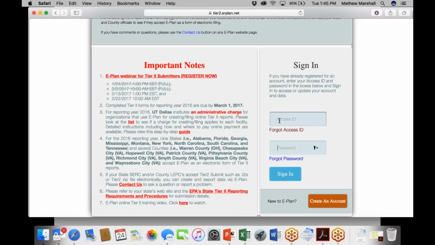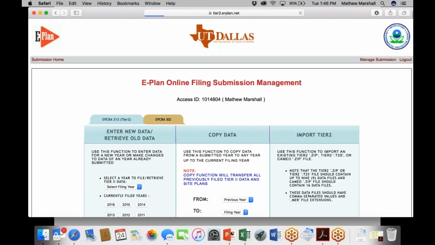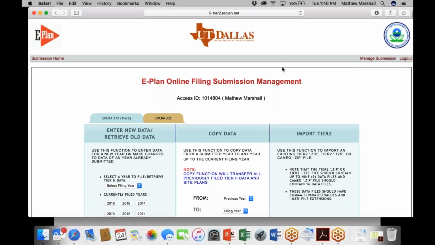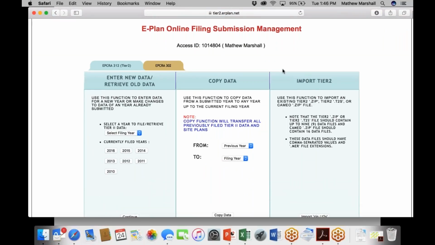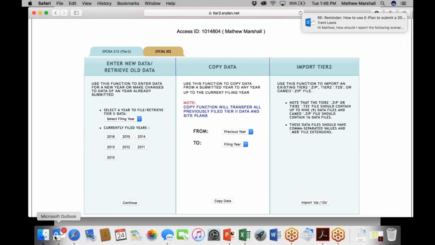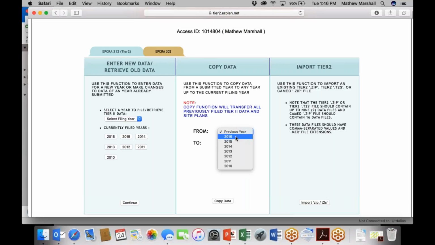When I log in, I use my Access ID, which usually starts with 101 or 104, and I type in my password. When I type in my password, I'm into my submission home. As you can see, I have my 2016 already here. If not, I could have gone from the previous year, 2015, and copied to 2016, using copy data.